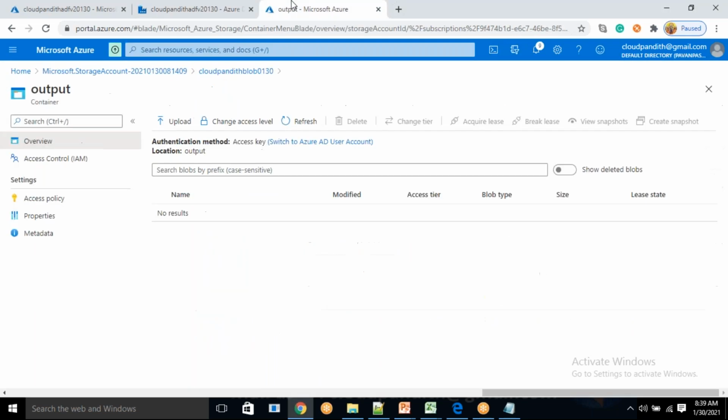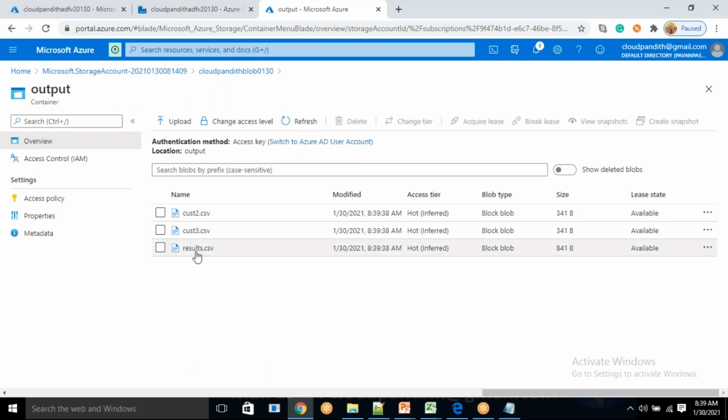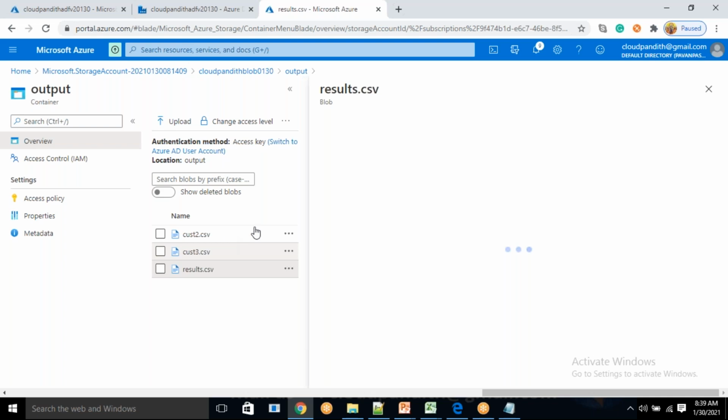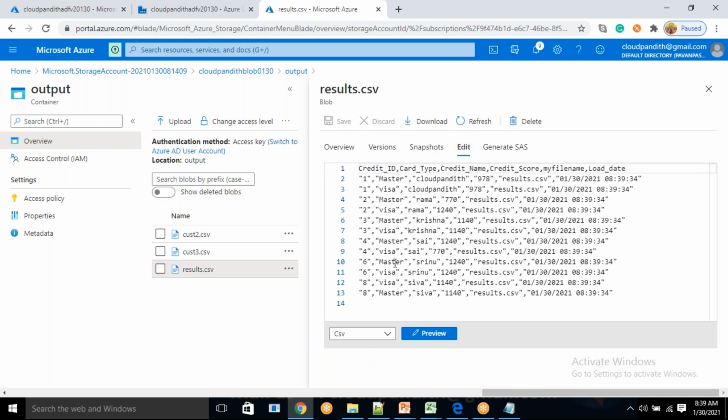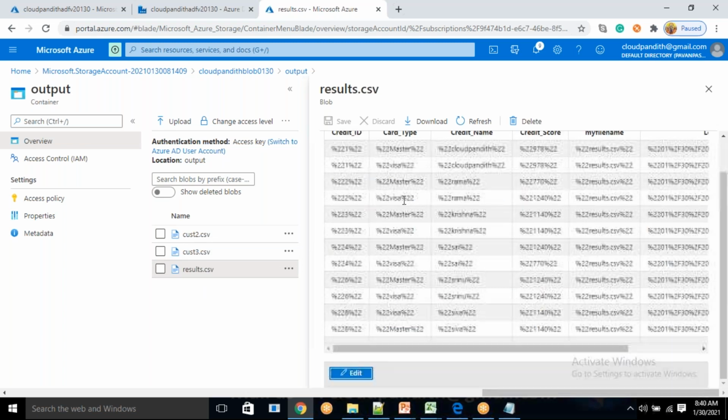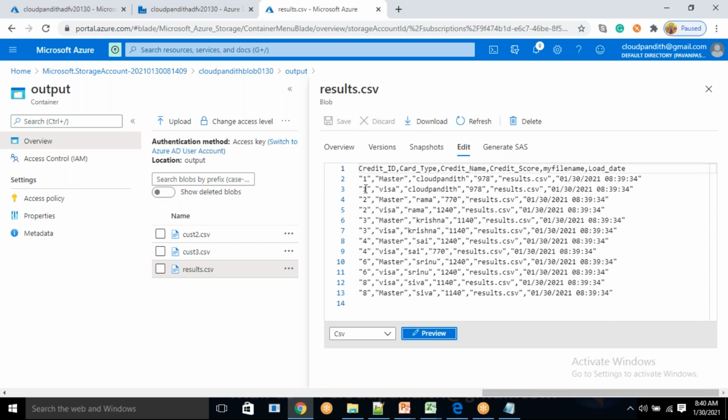Clear, it's copied. Now come here, output, click refresh, click on results.csv, click edit. See here, this time it's a .csv file, so you can just click preview data, but some special characters are coming because of these double quotes. Clear, friends?